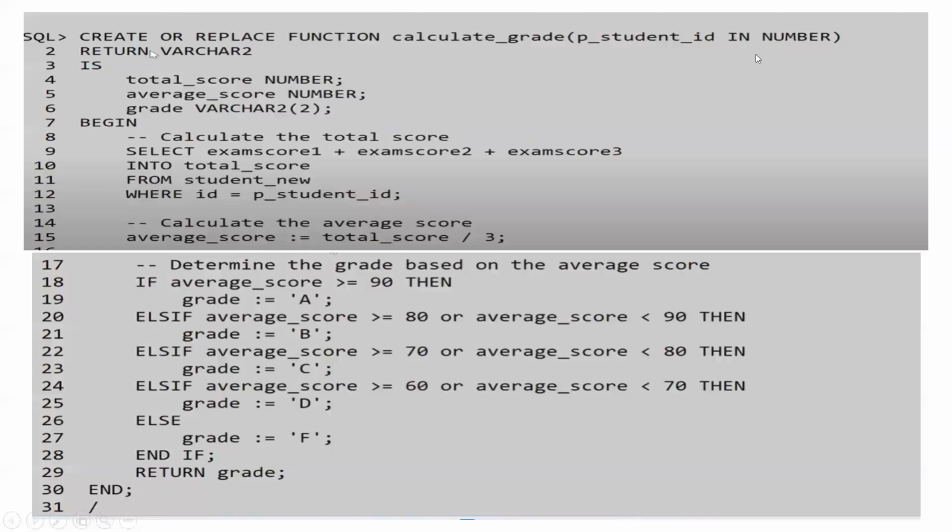Then we can see this program for calculating the grade, and how it is written as a function. See, create or replace function. The function name is calculate grade. So what are the things we need? Student's ID in number. So return varchar, so it will return a string. The output will be in varchar, character.